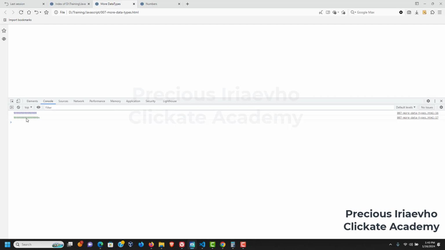Now you can see it is behaving properly, because now it is showing itself as a big integer with the n just at the back. So it's telling you now that there is precision taking place.